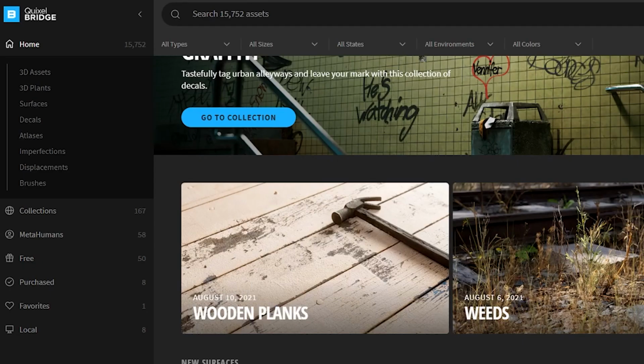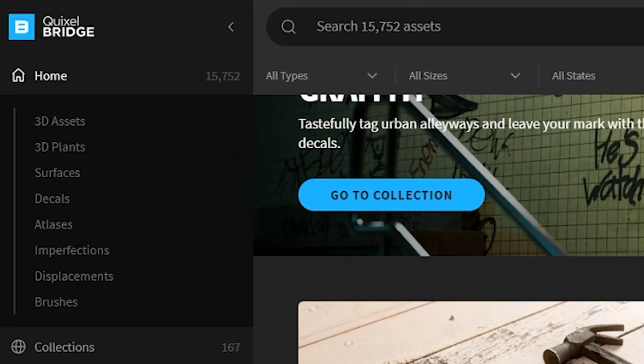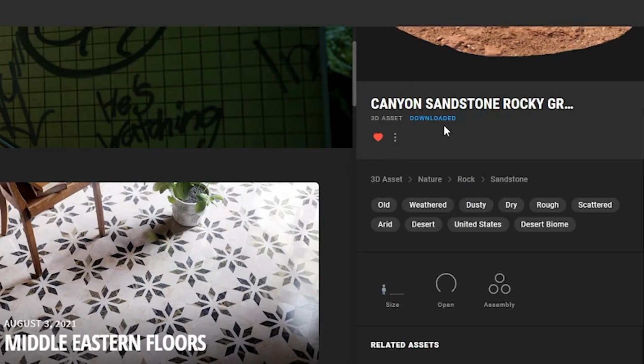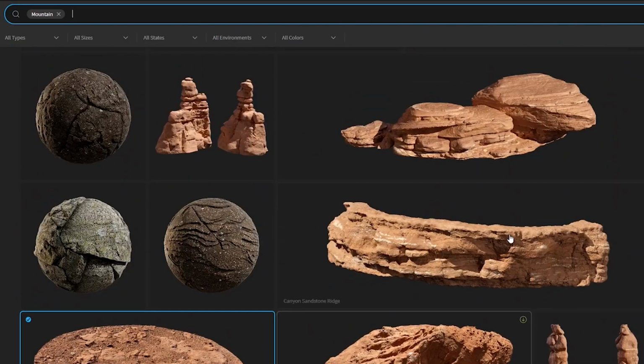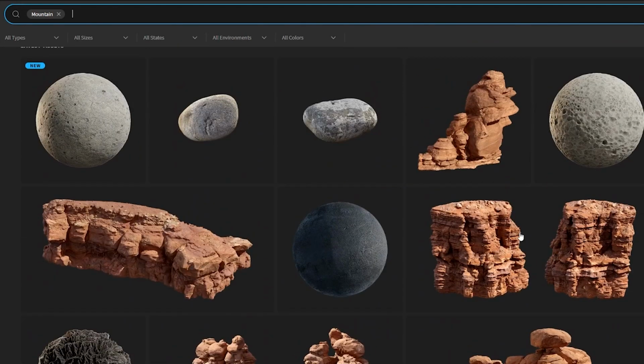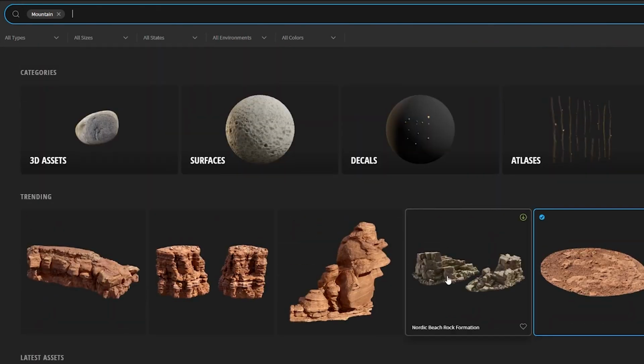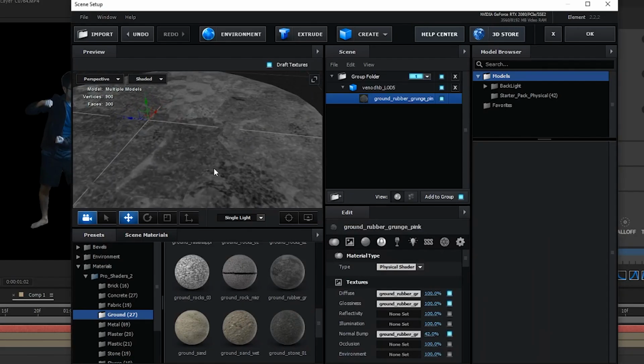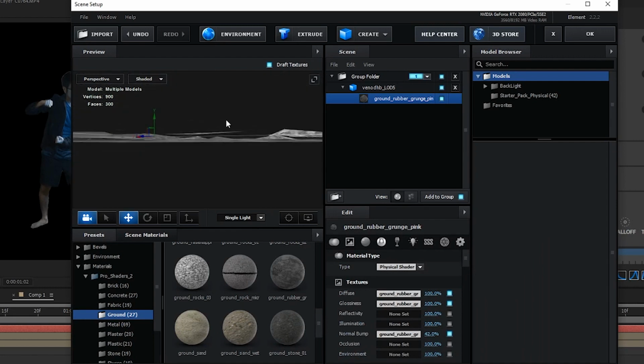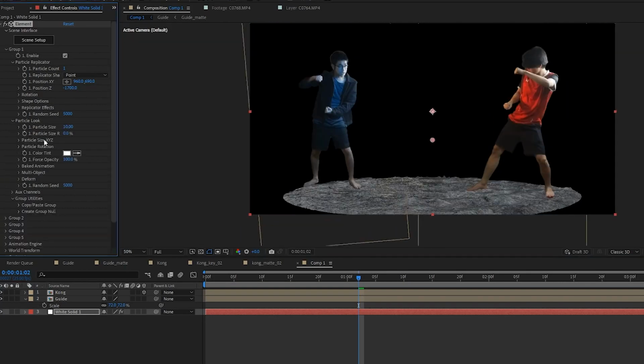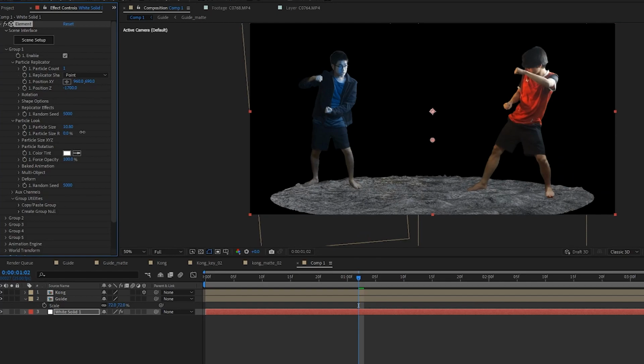Then we're gonna find some 3D models. I'm going to use Pixel Bridge, which is a source that provides 3D models and textures for 3D software. I'm going to import the ground models and also the rock mountain model into Element 3D. We're going to add some texture onto those models. For the ground model, I'm going to place it all around in the front using repetition in Element 3D.